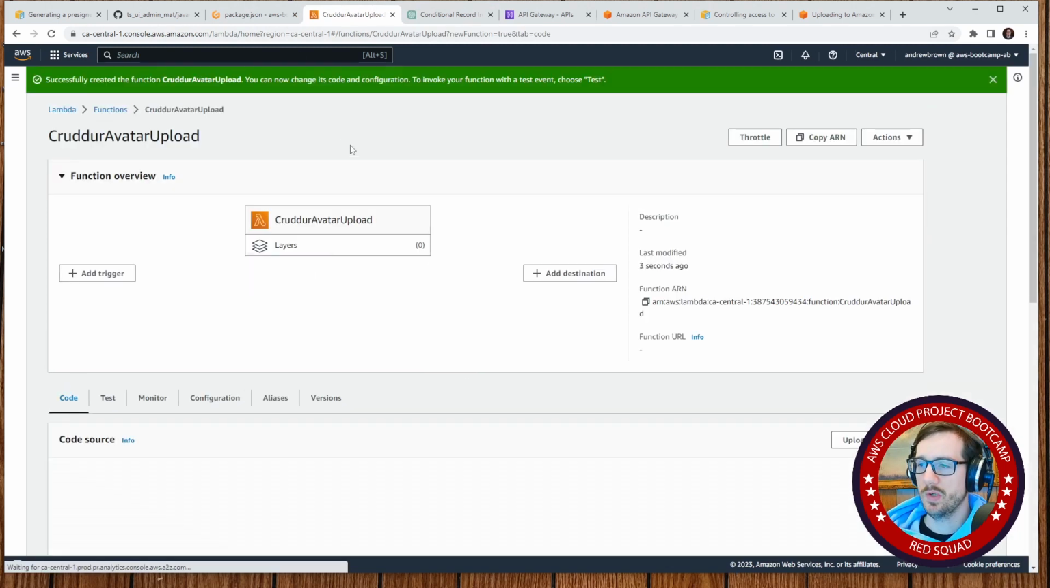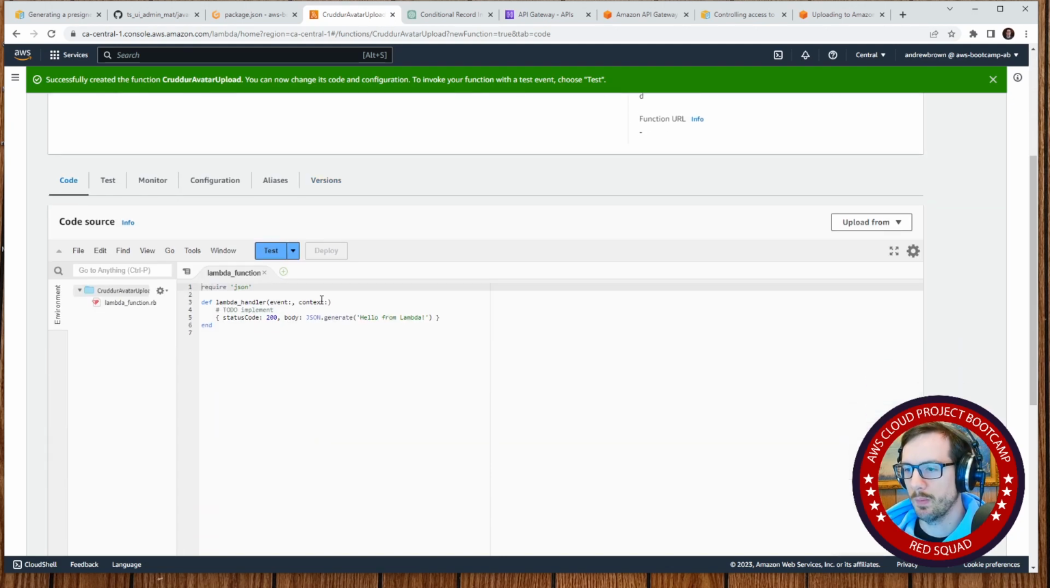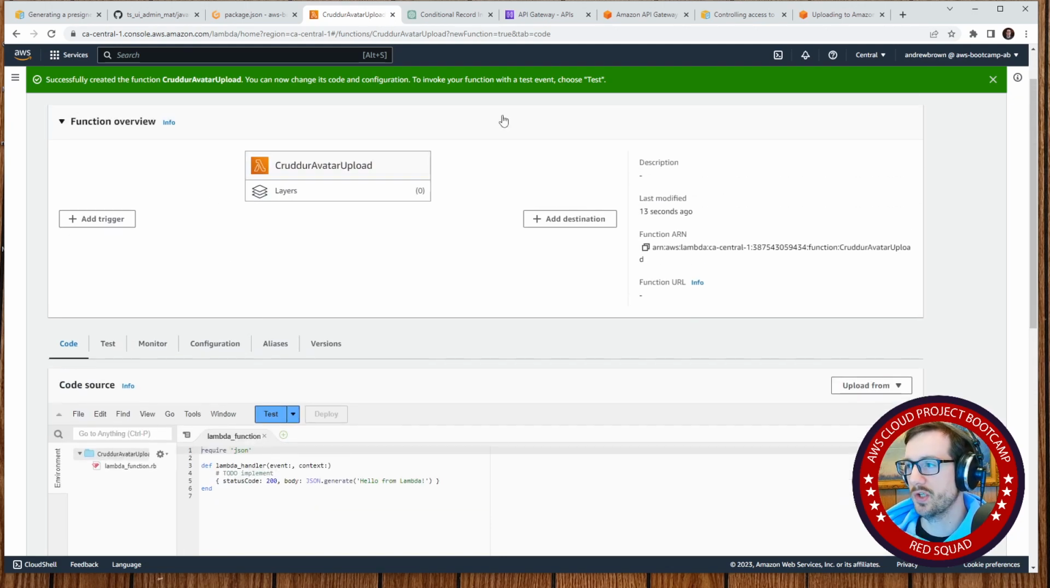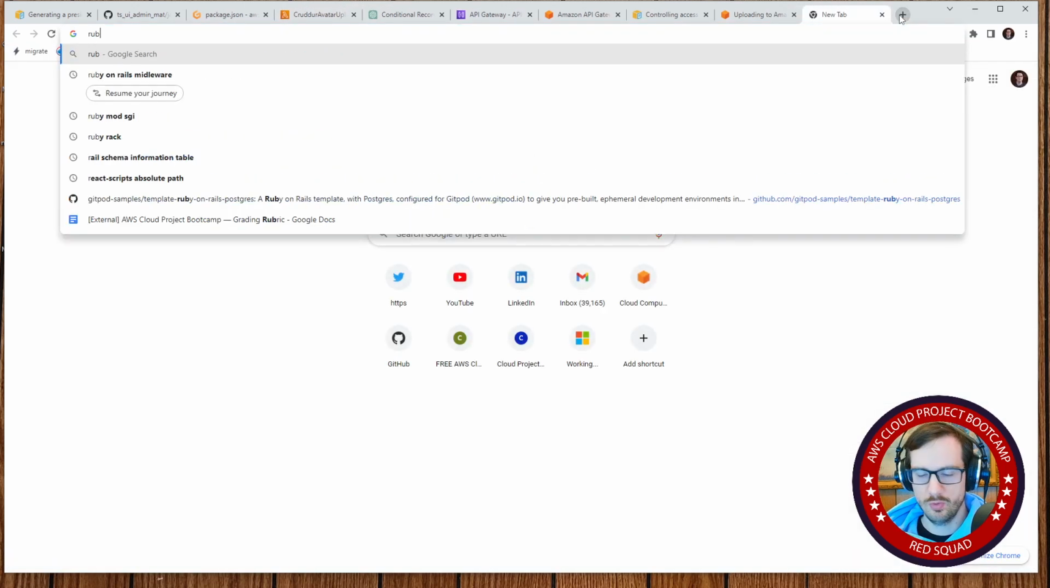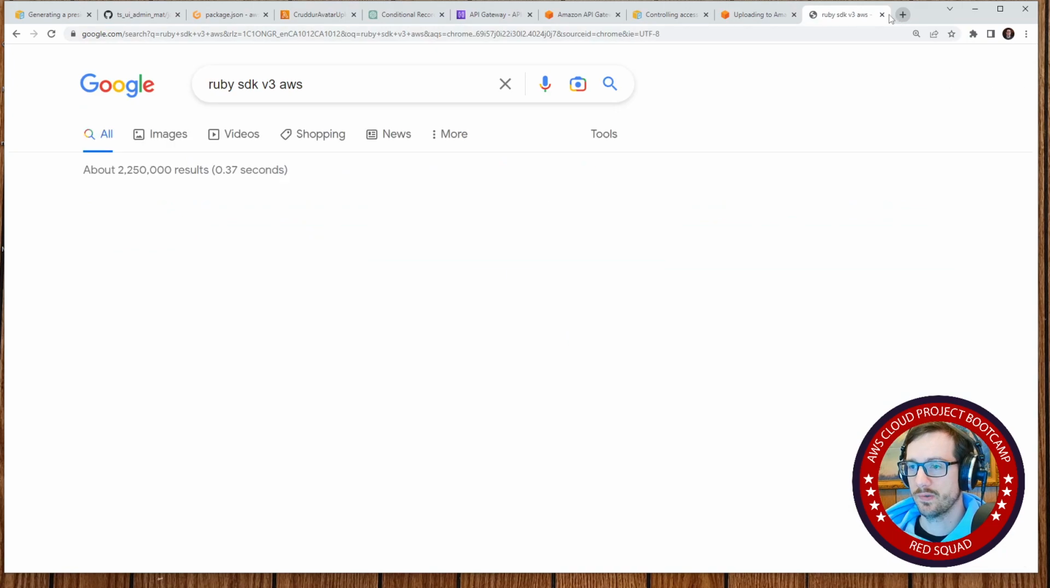I guess the other thing is that we have the Crutter avatar upload function, but we also need a function to validate the JWT token. So that actually is a separate step that we have to do. Isn't there that JWT thing that we're looking at that we can use for Cognito? So maybe that's something that we can look at. But for now, what I want to do is generate out a pre-signed URL. So I'm going to make my way over to the Ruby SDK, version 3 for AWS.